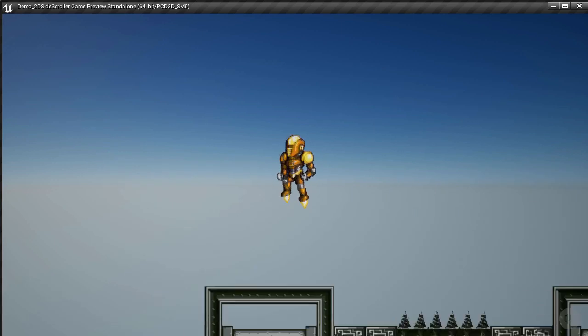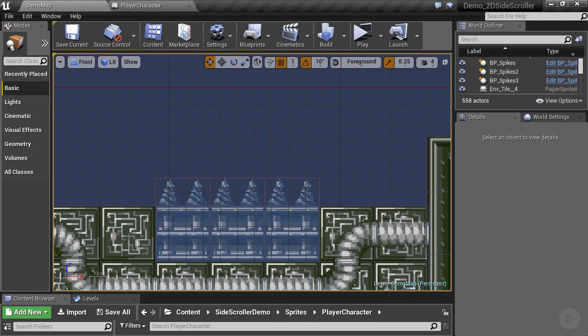So that gives us a decent start on our hit reaction. Next, we'll look at adding some force feedback for when the character gets hit, and maybe a flashing effect to make it look a little more different than the other animations that the character has.